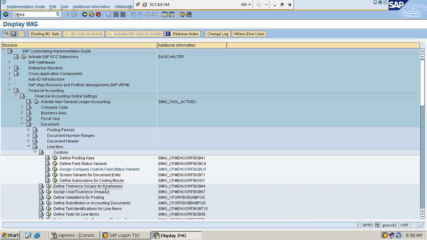Here you are able to see define tolerance groups for employees, correct? So what is tolerance? What is a tolerance group? What is the advantage we have with the tolerance group and the tolerance concept, and how do we achieve the advantage of tolerance group in real time? That we'll be seeing in tomorrow's session.